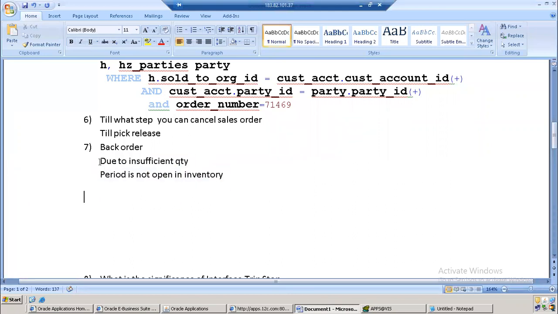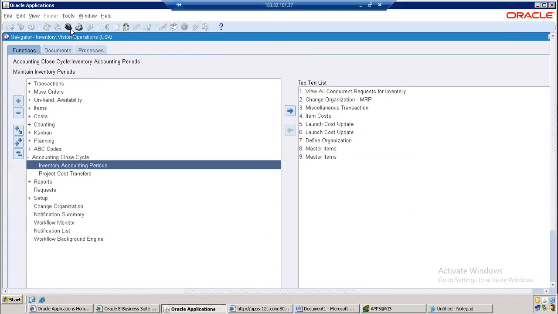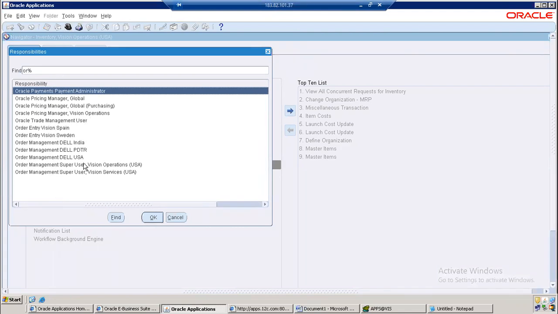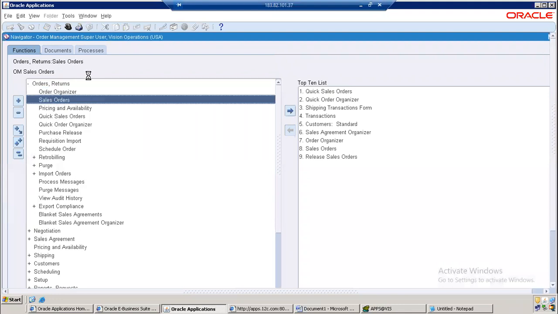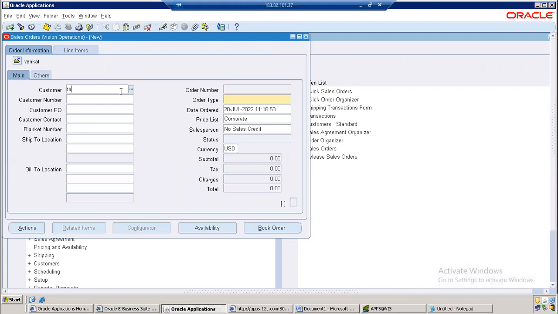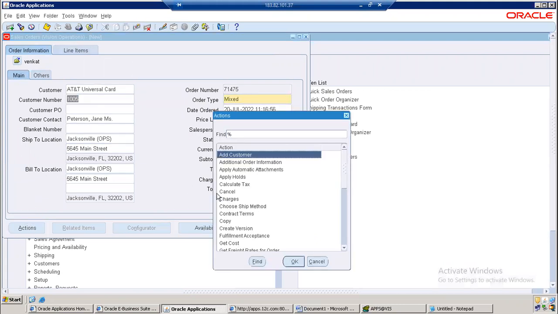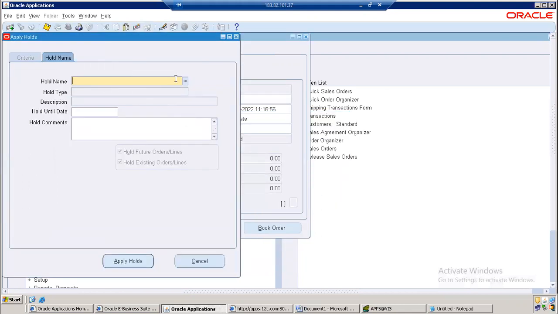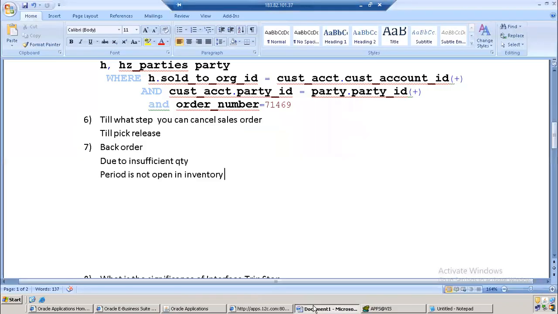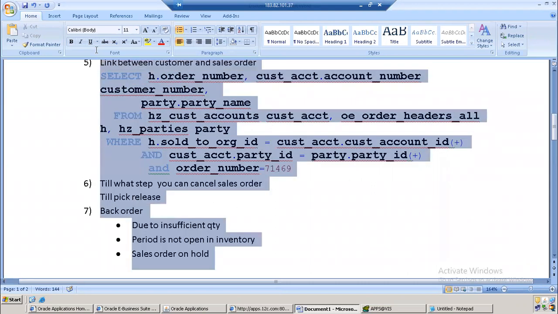So these two, or one more is also hold, right? Where can you keep hold? Your sales order, we can keep on hold. Three reasons I am giving here. Instead of querying, this is better for me. Save. See, the hold option I am showing here. Actions. Earlier we have seen cancel, now it is apply holds. Hold name, reason, everything you can enter over here. If a sales order is suddenly kept on hold, it will become a back order. These three reasons are more than enough to answer this question. I'll keep notes here itself.